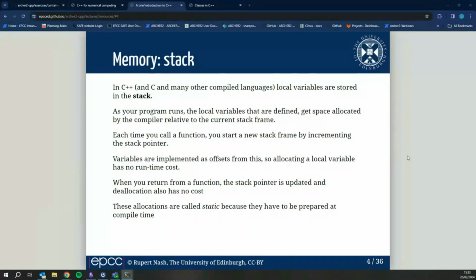As your program runs, the local variables that are defined get space allocated by the compiler relative to the current stack frame. Each time you call a function, you start a new stack frame by incrementing the stack pointer. Variables are implemented as offsets from the stack pointer, so allocating a local variable has no runtime cost. When you return from a function, the stack pointer is updated, and deallocation also has no cost. These allocations are called static because they have been prepared at compile time. Okay, this is really important.